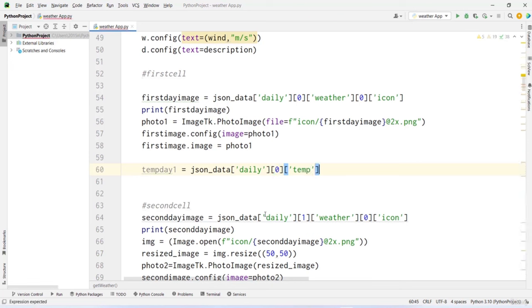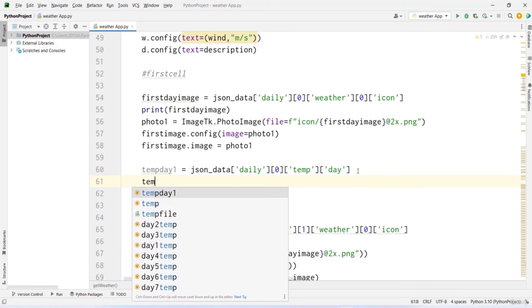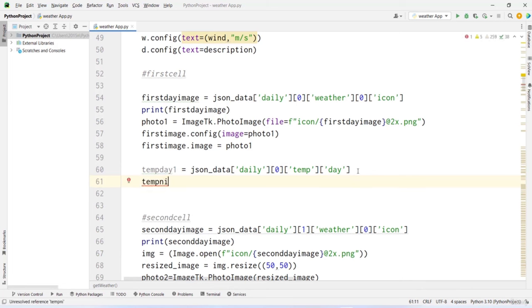And now we're just gonna get the night temperature as well. So it is just going to be night one. And again, that is going to be equal to my JSON, and that is going to be again daily. Again, it is going to be a 0th index. You can just check this whole thing from the JSON file and then temp. And then in here, we just want the night temperature. Okay, so that's the day temperature, and that one is the night temperature.